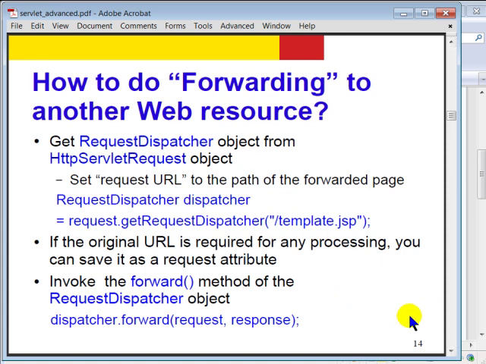Okay, so coding wise it's pretty much the same. If you want to forward your control to the template.jsp page, you are going to specify it when you create the RequestDispatcher object, and then you are going to call the forward method with a request and response. So the only difference between forward and include is that you're using the forward method for forwarding and the include method for including.